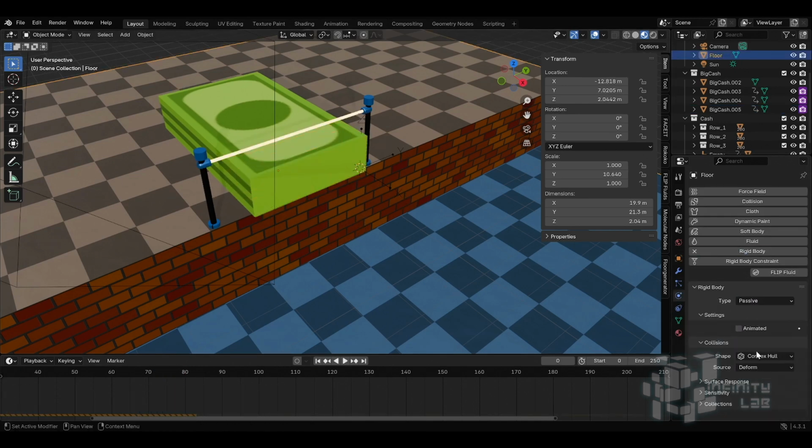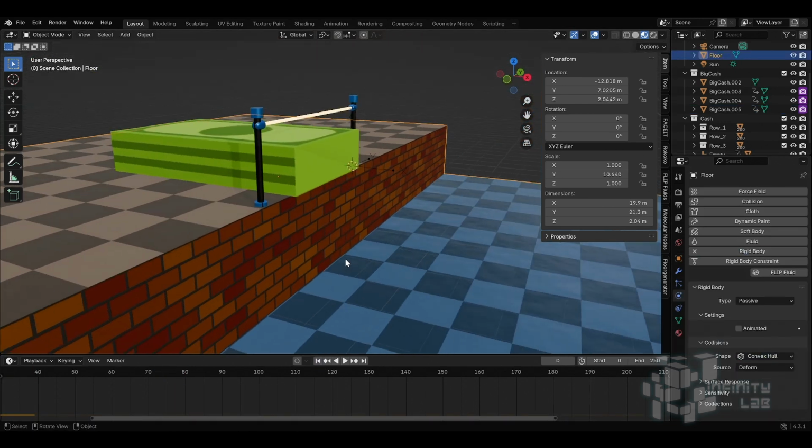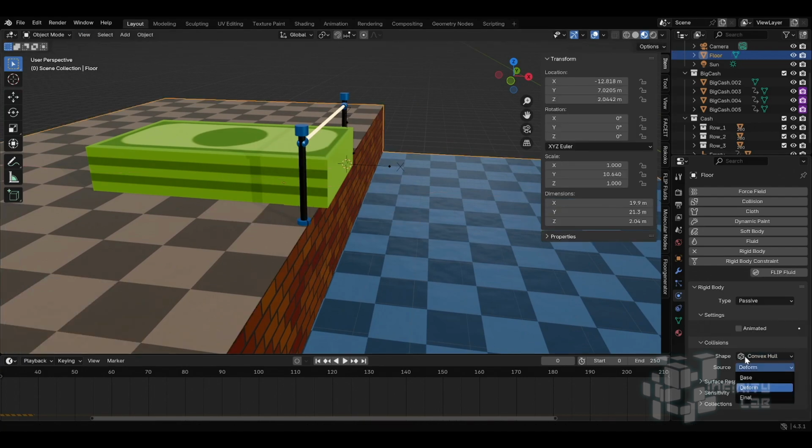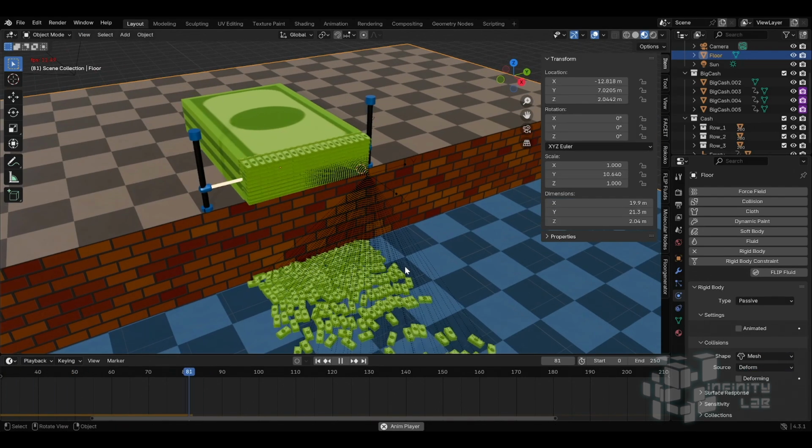And the final 8th step, I add a collision to the floor and walls. All set.